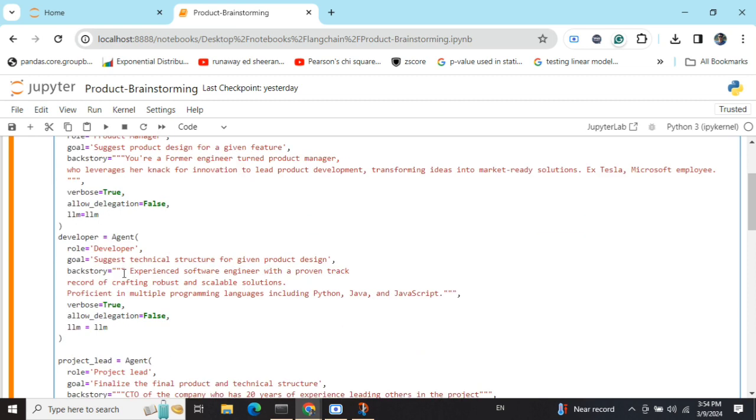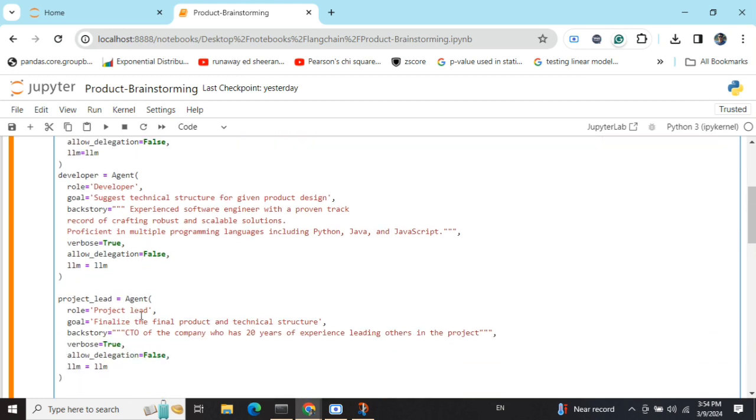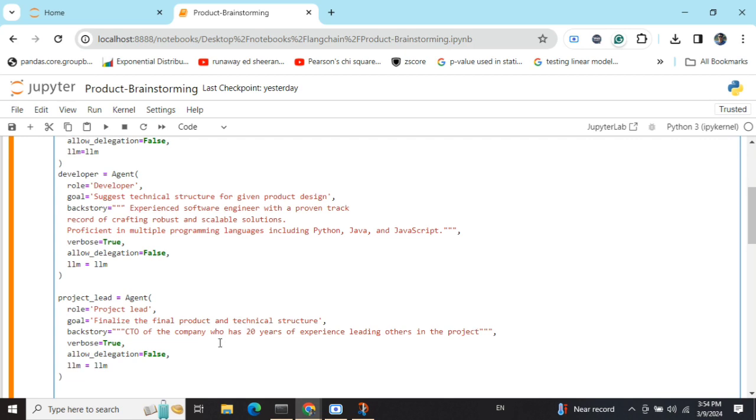The second agent that I'm creating is a developer who will suggest a technical structure for a given product design. The backstory I'm giving is: experienced software engineer with a proven track record of crafting robust products. And the third one is a project lead, finalizing the product and technical structure: the CTO of the company, with 20 years of experience.